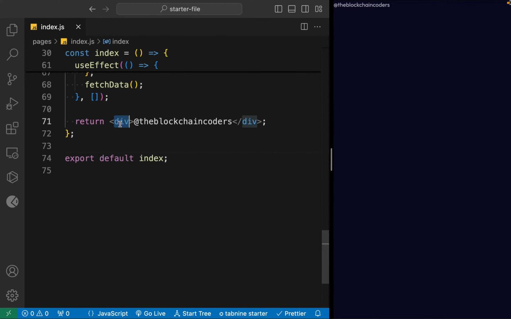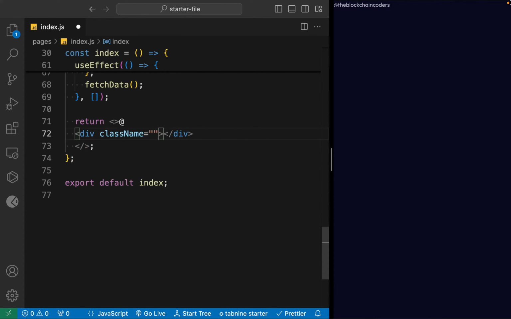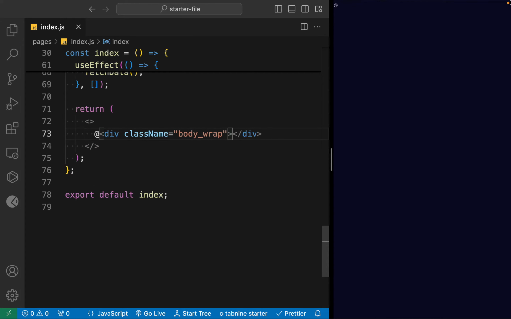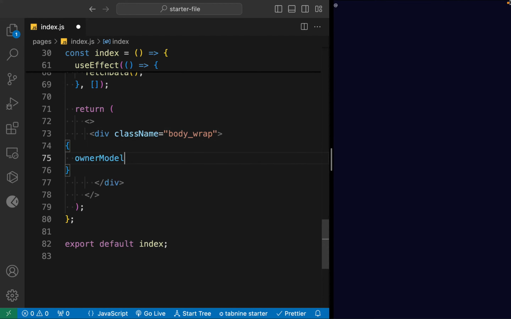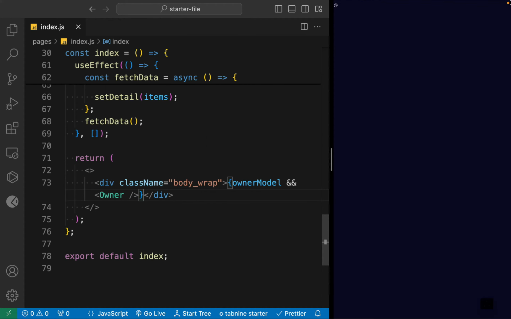So it's going to be a normal fragment because we're going to have a lot of dynamic components. So let's take a div, it will have a class, and let's call this one body wrap. Inside that we're going to have our dynamic component. We'll say honor model. If it's true, then I want to display the model. So I can write this condition, and in that I can simply render the honor component. We already have the honor component, and in that I have to simply send the props.